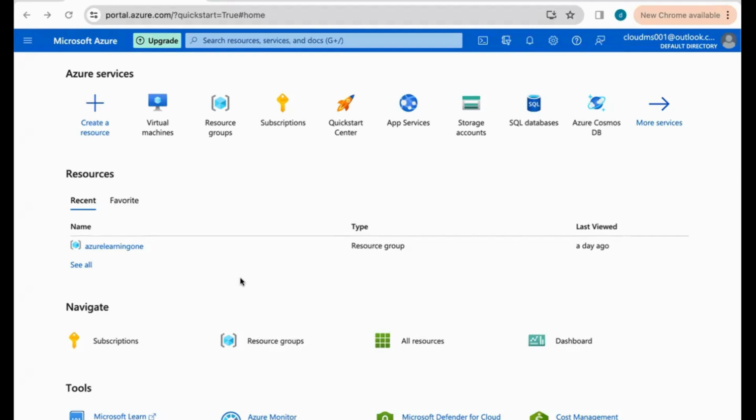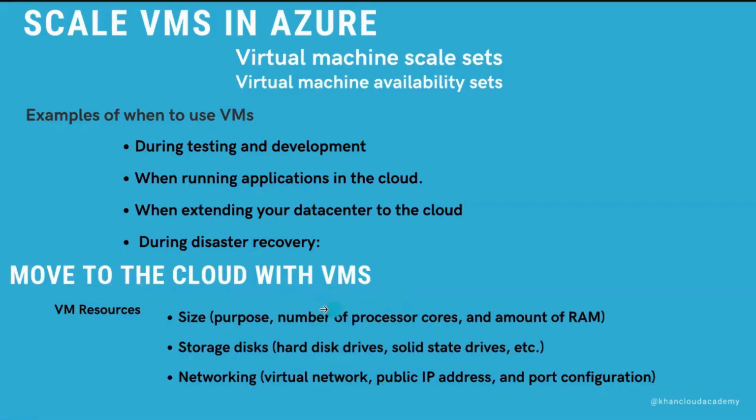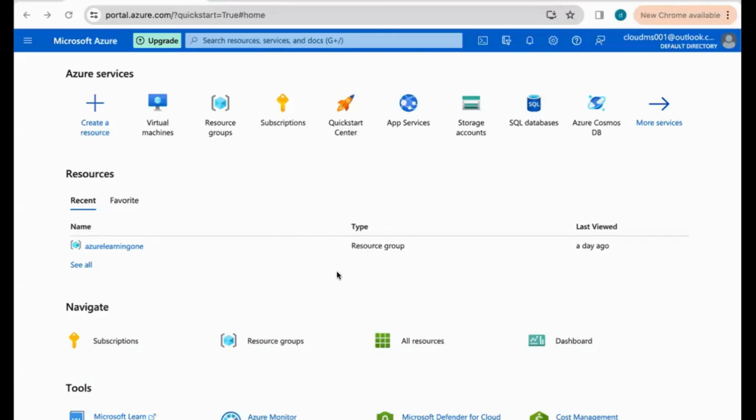So the next topic is: move to the cloud. VM resources, how are you going to decide the size as per your requirement? You have to decide the size and find the purpose of particular VMs, the number of processors you're going to put there, and then the amount of RAM. Whether your application is sufficient with 2 GB, 4 GB, or 8 GB RAM, or you need more. Same way for the storage disk: hard disk drive or solid state drive, which one you want to choose. Networking: you need a virtual network, a public IP address, and port configuration, right? So this is what we have to choose.